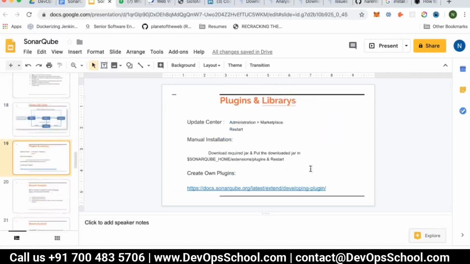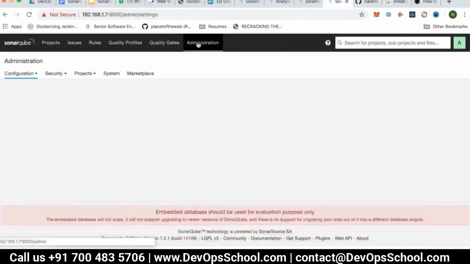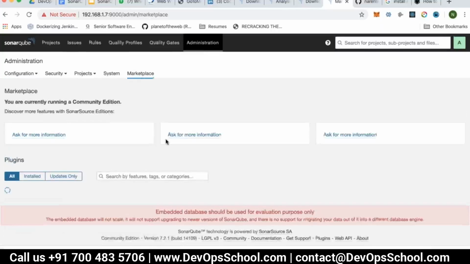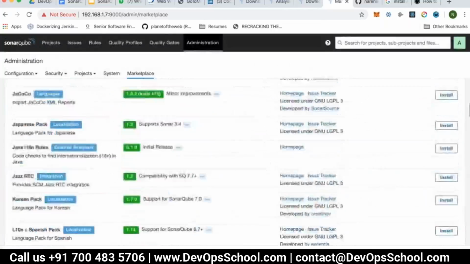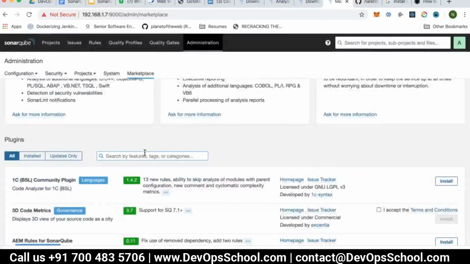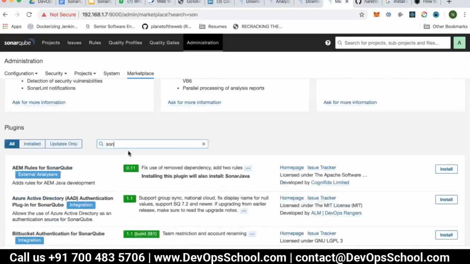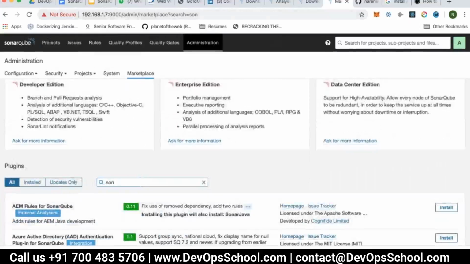And the next one is plugins and libraries. When you want to install any plugins, first you have to go to Administration and then go to the Marketplace, where you can see a list of plugins. If you know any of the plugins, you can directly type it here and it will show you all the plugins related to your search. And you can even create your own plugin and then install it.